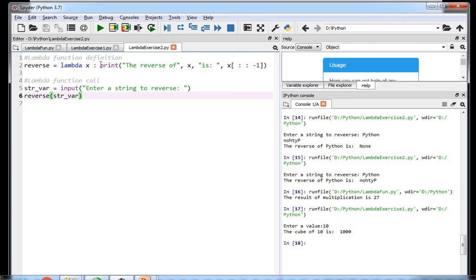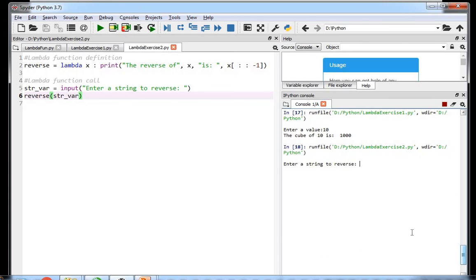Execute the program. Enter the string. Python. The reverse of Python is, check here, NOHTYP.